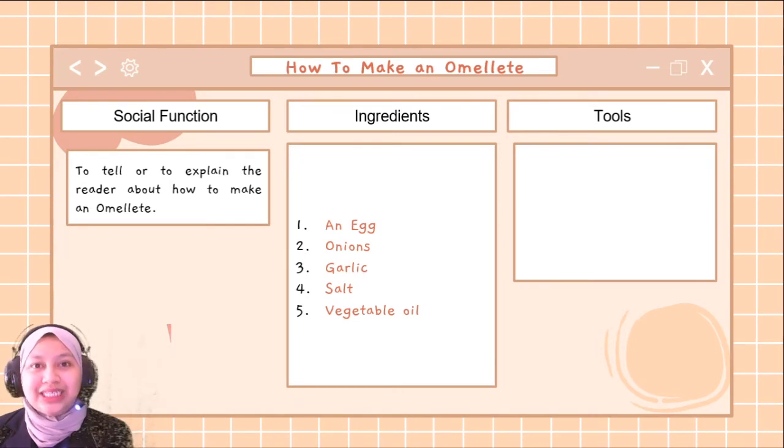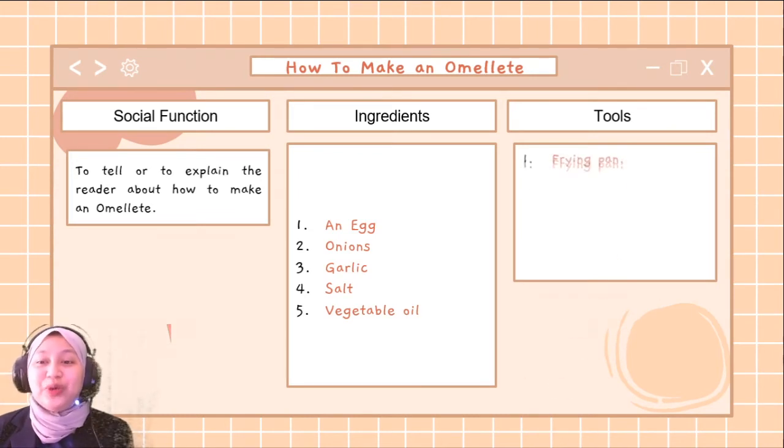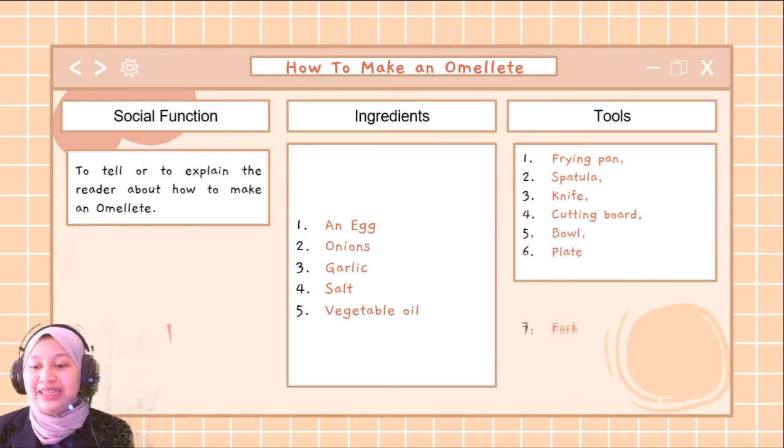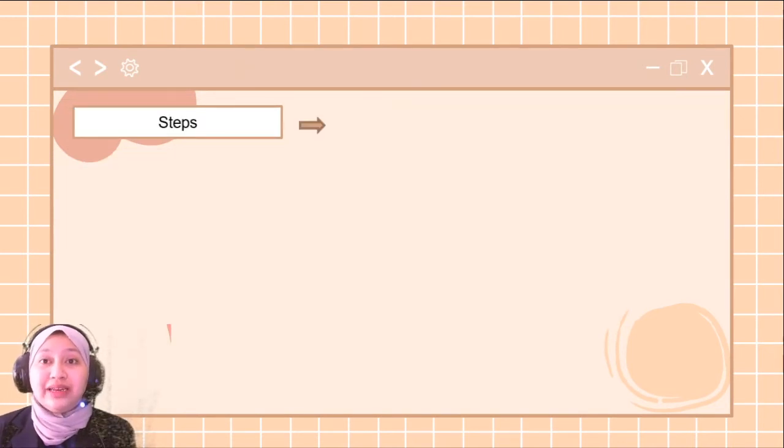Kira-kira alat apa saja yang kita butuhkan untuk membuat omelet berdasarkan teks sebelumnya? Okay, the first one, we need frying pan. And then we need spatula. We need knife, and then cutting board, bowl, plate, and the last one we need fork. Good. Next, what about the steps? How many steps did you find on the text?